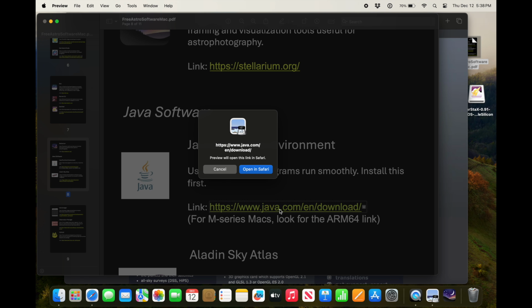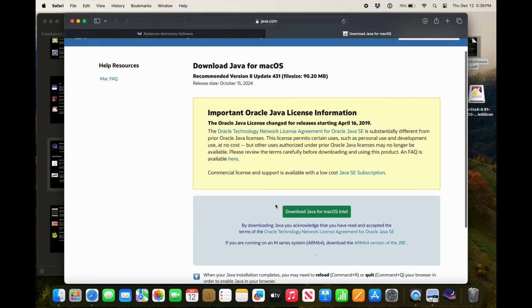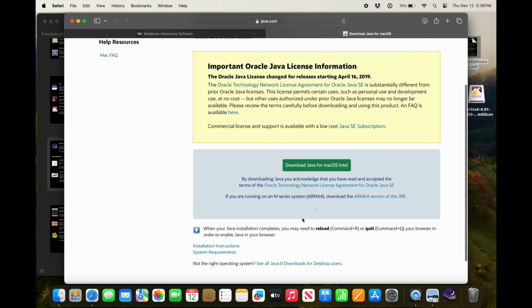So we'll go there. And it automatically senses your operating system, but it doesn't know if you have an Intel or ARM based Mac. So if you have Intel, you click this green button. If you have an M series Mac, you need to click this little link right here to get the latest version of JRE, Java Runtime Environment.